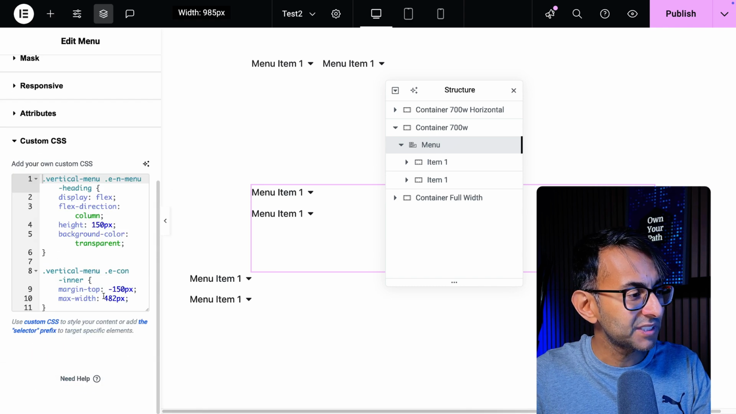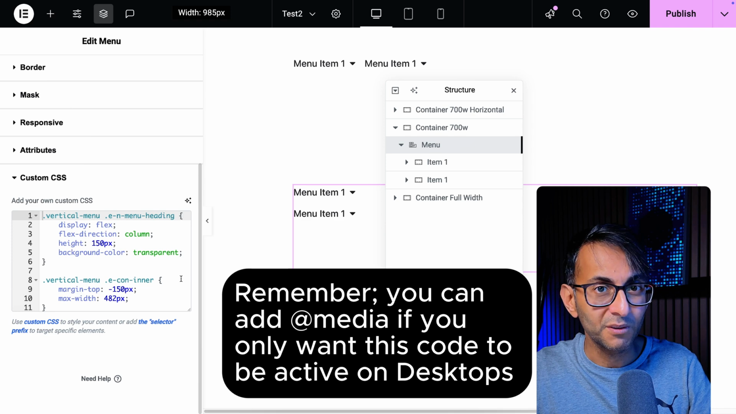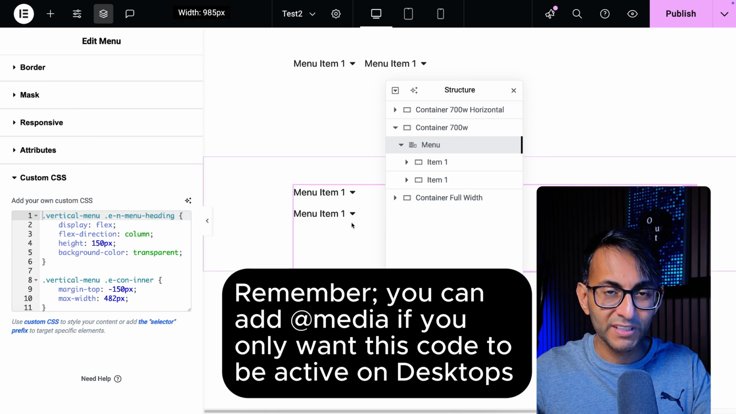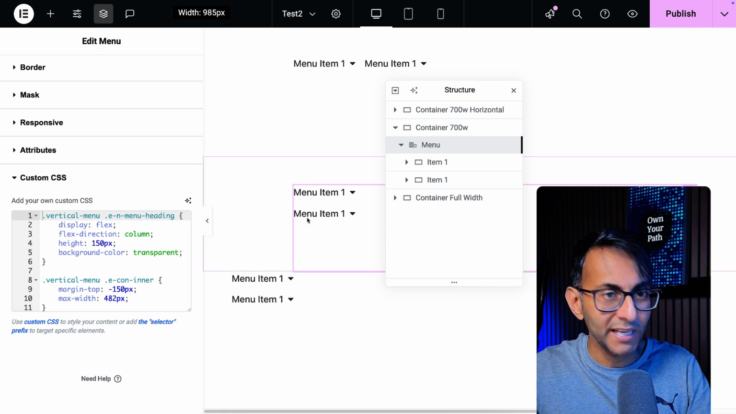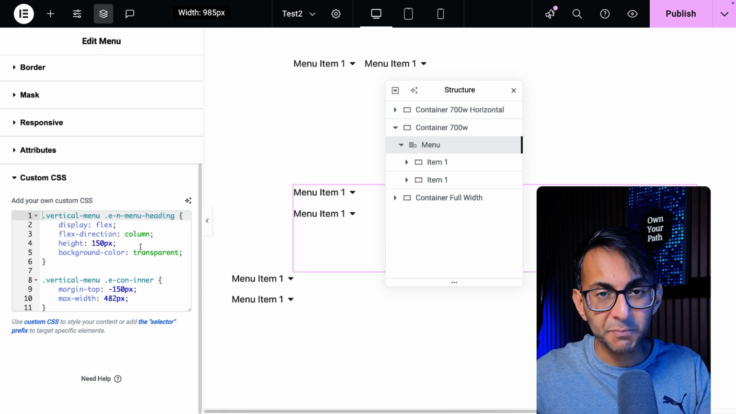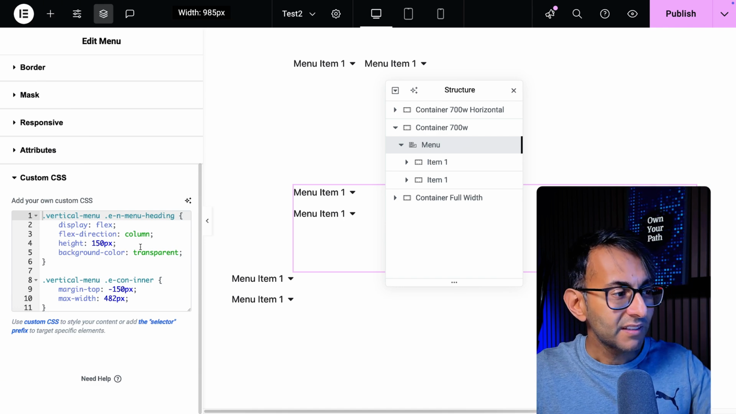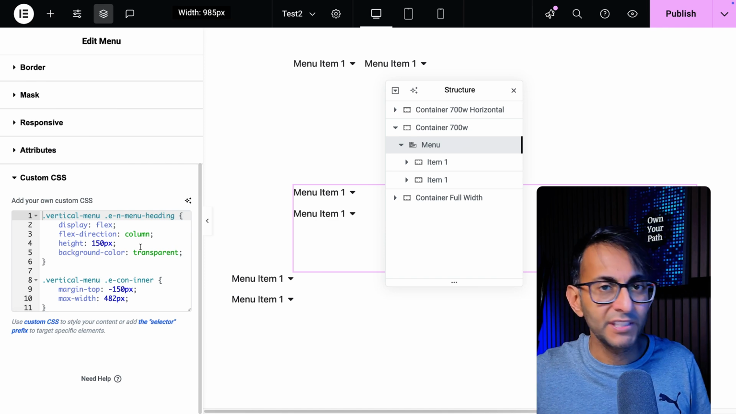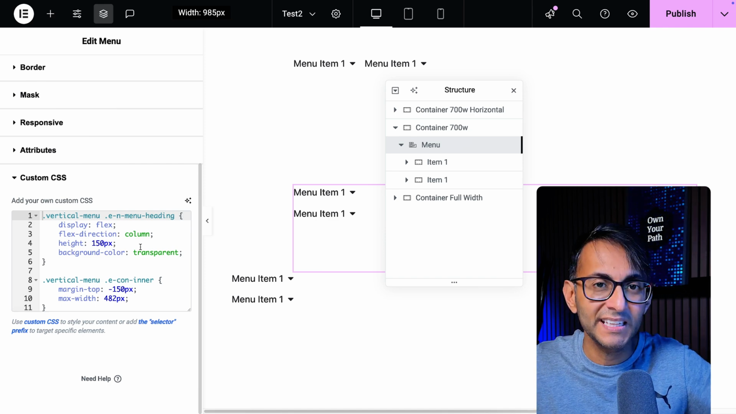And then in custom CSS, that is the code. Do you know when I said it was a small bit of code? I was not lying. So vertical-menu, which is obviously what we've given it as a class name, EN menu heading. These are your menu headings. And this is where I've said display flex, flex direction column, and I've given it a height of 150. The height 150 is important. You don't have to give it a height 150, but I did because it feeds into the next bit.